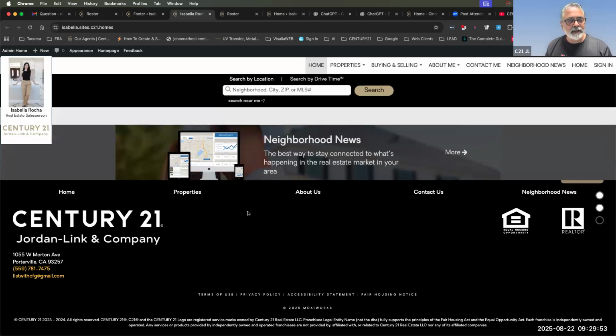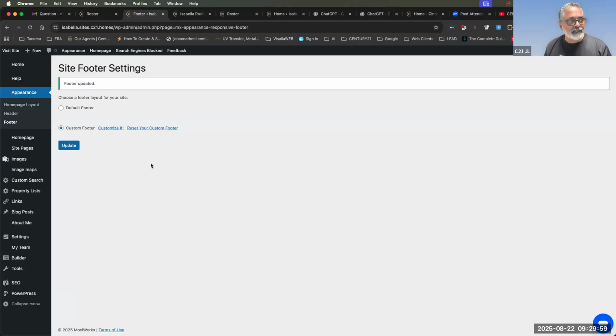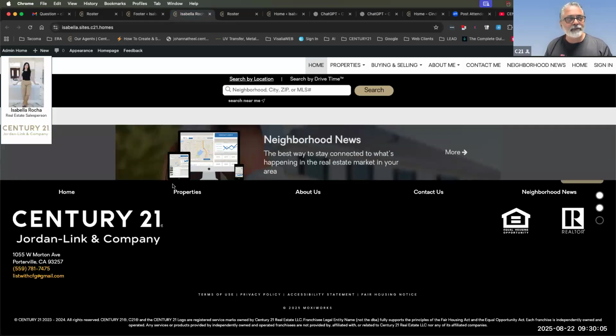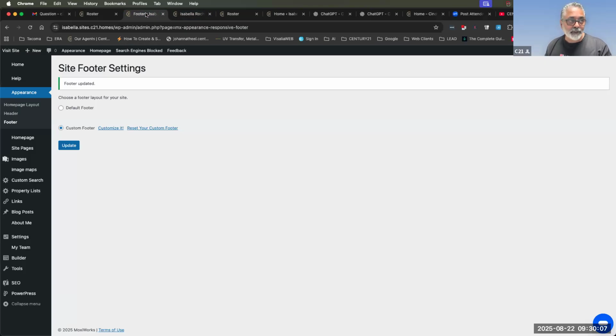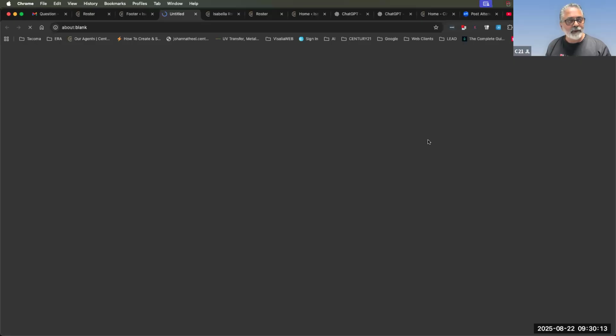But if you notice down here, her footer is already changed because I already included the file for the footer. So all I did was I didn't even customize that. I just hit custom and update. It actually updated the footer. But what we're going to do for those of you that are not in Porterville, you would hit customize. And this is what will pop up.